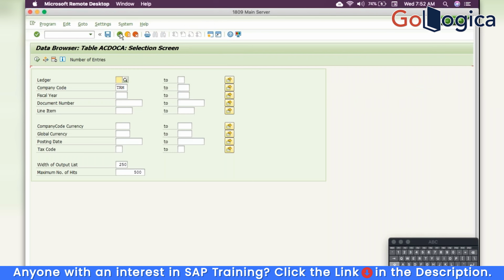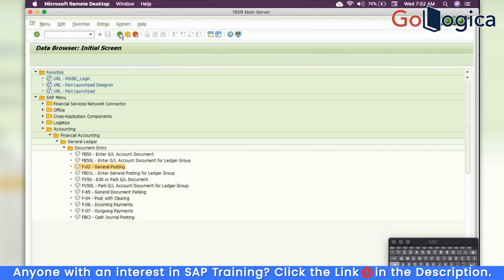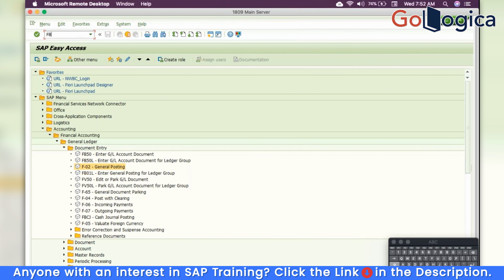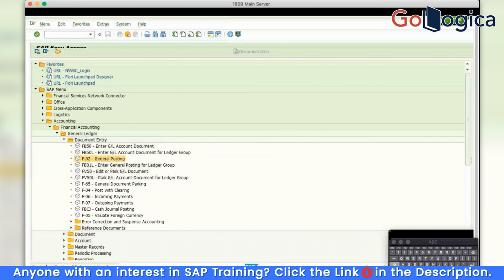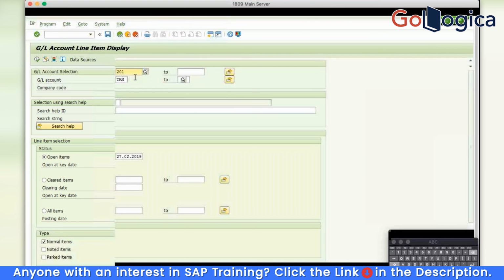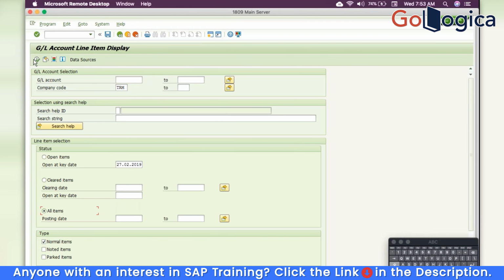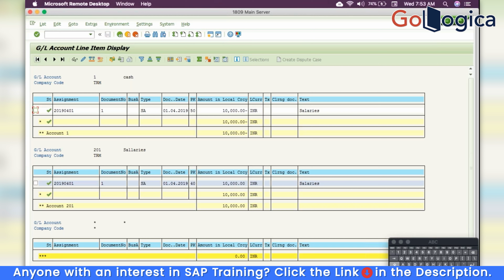Come back. Then go to FBL3N to check the entries. Check your company code, all items, execute. So finally we updated the GL accounts. Got my points?